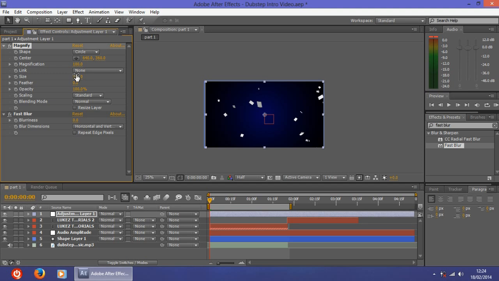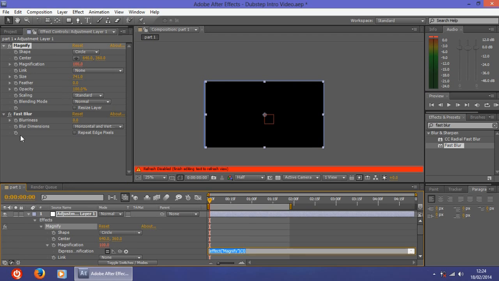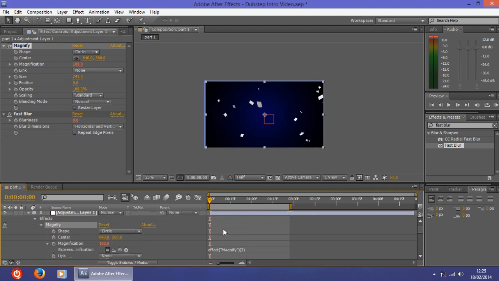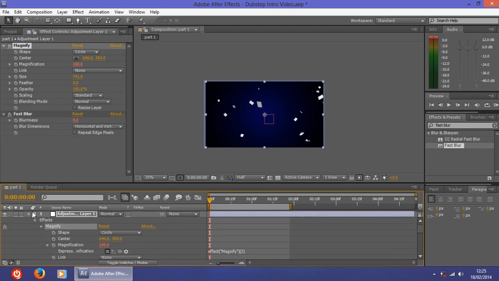Now first of all, press Alt and select this stopwatch right here near the magnification, and it will turn the value to red. And do the same thing to the blurriness in the fast blur section. So you will have this change right here. That is nothing to worry about, we will deal with that later.